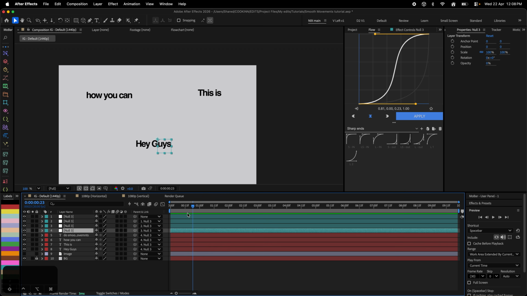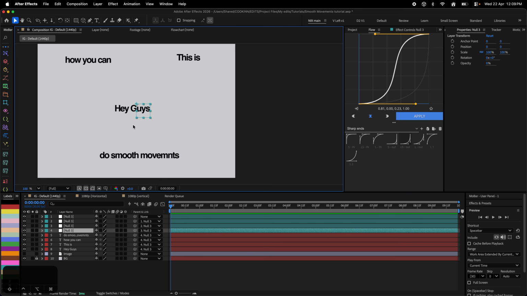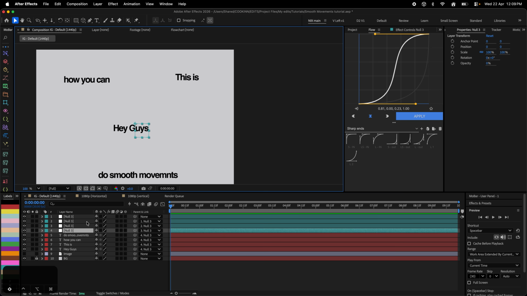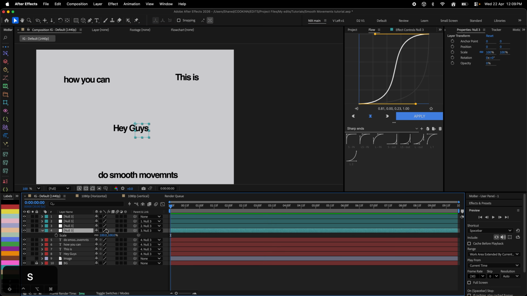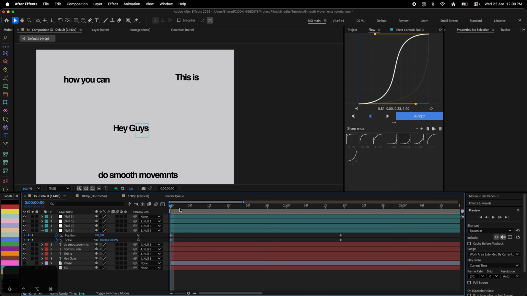So to have these crazy smooth movements, we have to use a technique called null overlapping. What null overlapping does is we are going to create keyframes which overlap each other. We are going to create keyframes for scale and position. I'm just going to create keyframes, go a few frames forward and create another 2 keyframes.